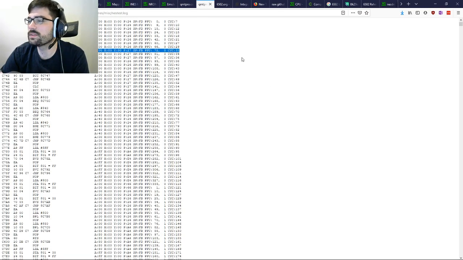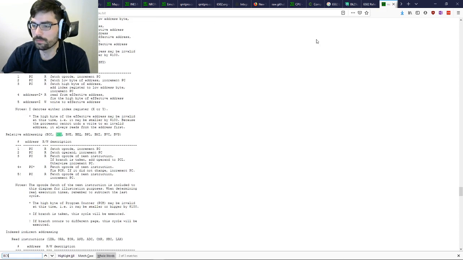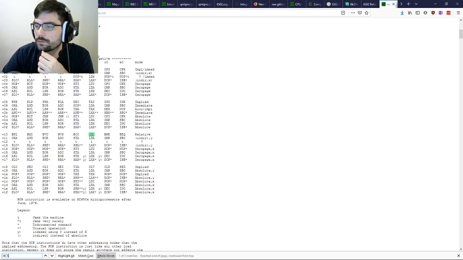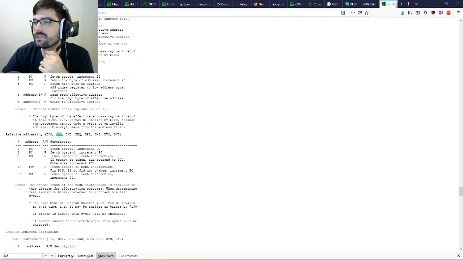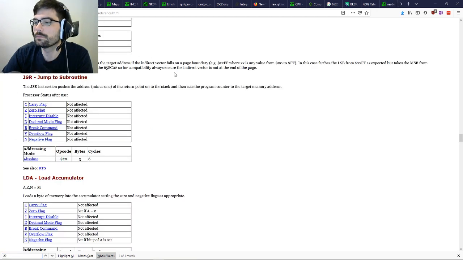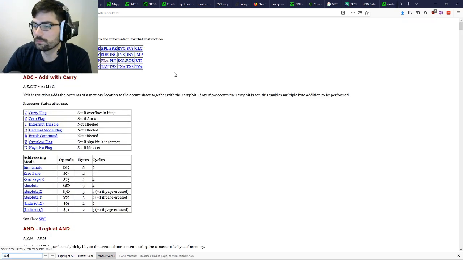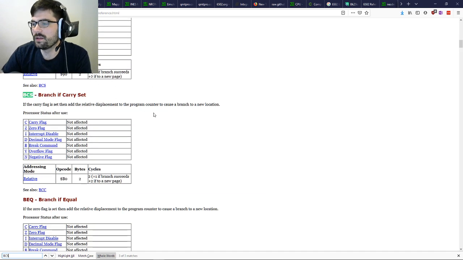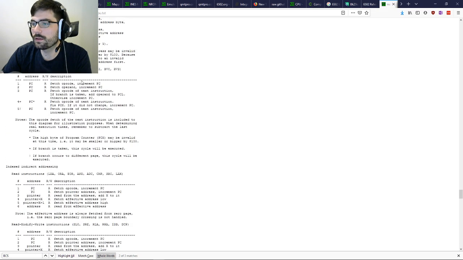the next one, BCS. Sounds like branch on carry to stack, maybe? It's going to be my guess. Relative addressing. Branch if carry set, I bet, actually. Yep, branch if carry set. Relative addressing, cycles +2, +1 if branch succeeds, +2 if to a new page. Okay. Hopefully this will go through that in detail.